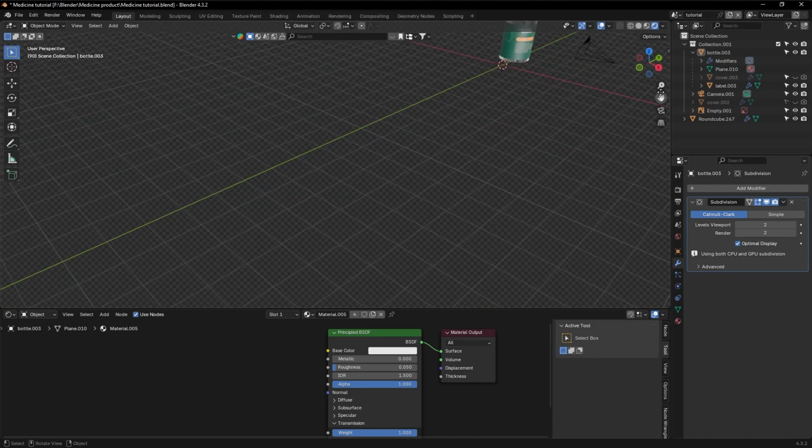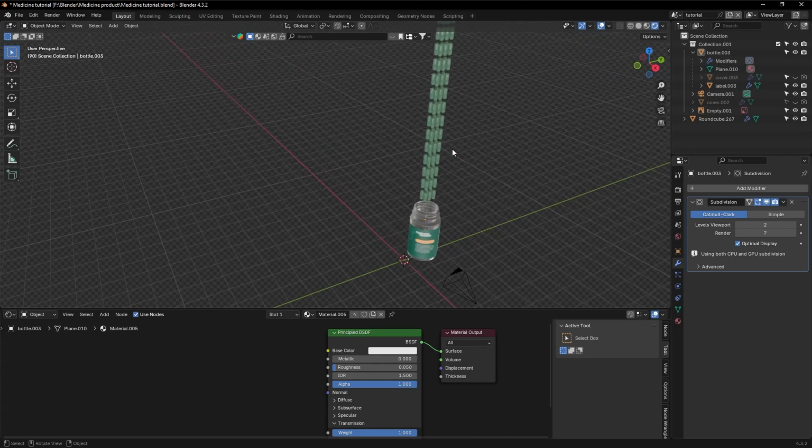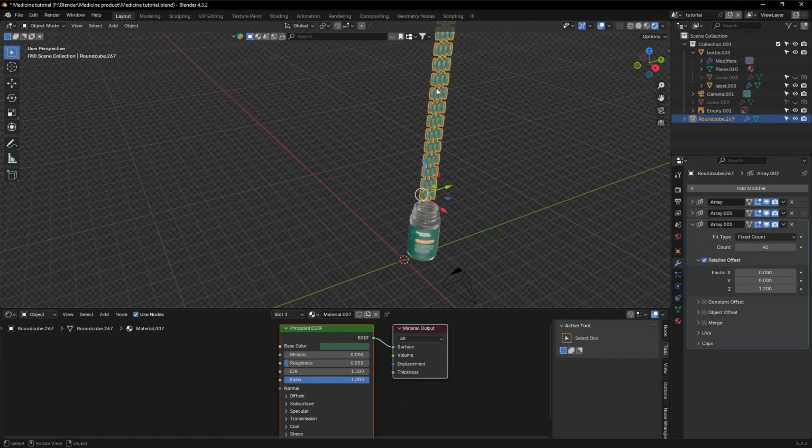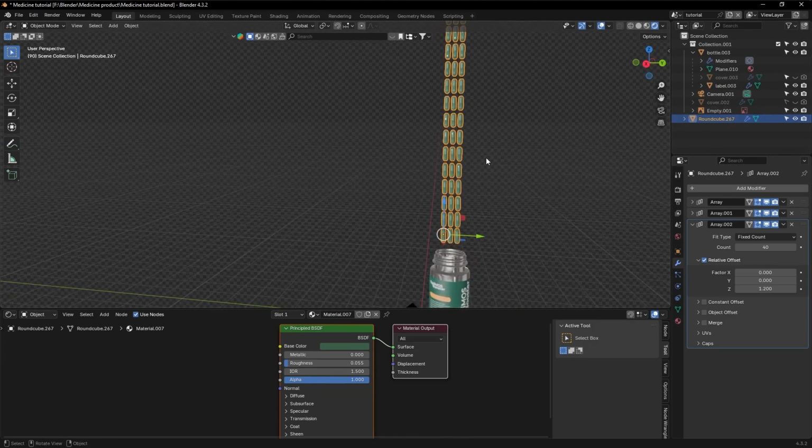Now, one thing to notice here is that even though we have more than 80 capsules here, they are still one object, one mesh. You can see that. Even if you click on this one, it's still the same mesh. So we are going to separate them to make them different, so that we can work with them and fill the jar with them separately.